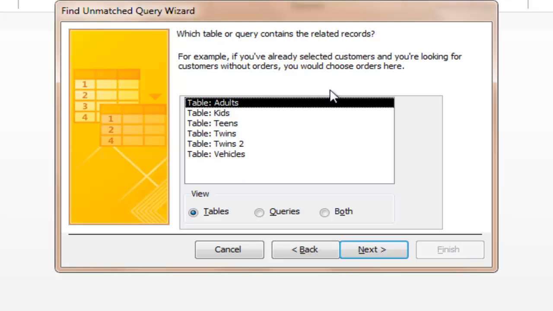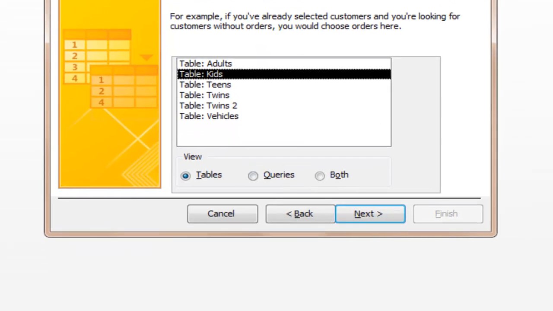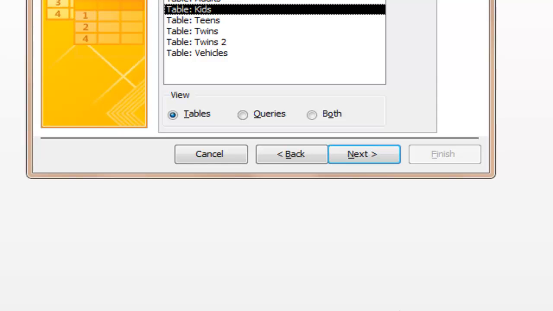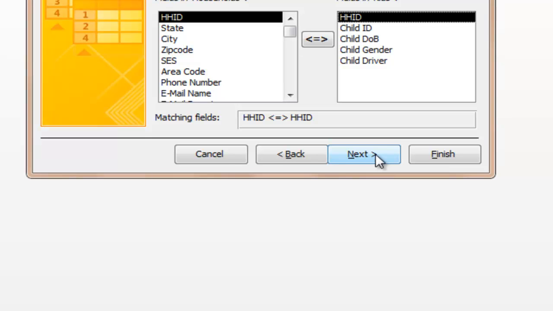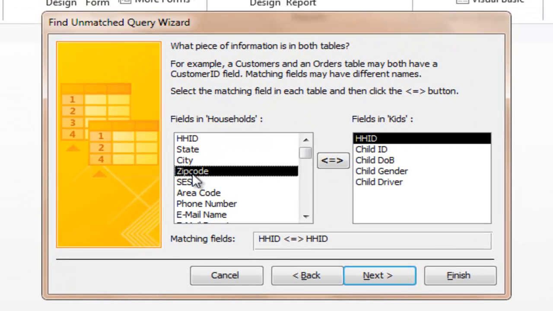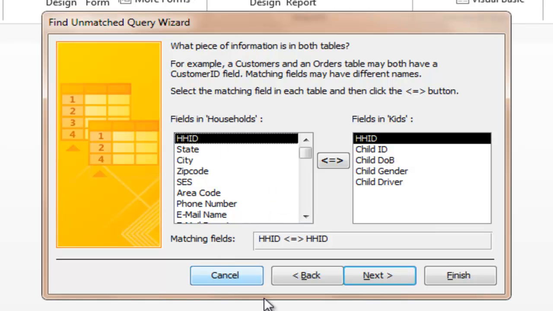So we're looking for households that don't have kids. We pick that one and then go next. Here you have to tell it which field is the link, and it'll make a guess, so that looks like the right thing. If it came up with something different, and it can from time to time, you just pick the two fields that link them together and click on this button to show that that's the link between the two. And then you go next.